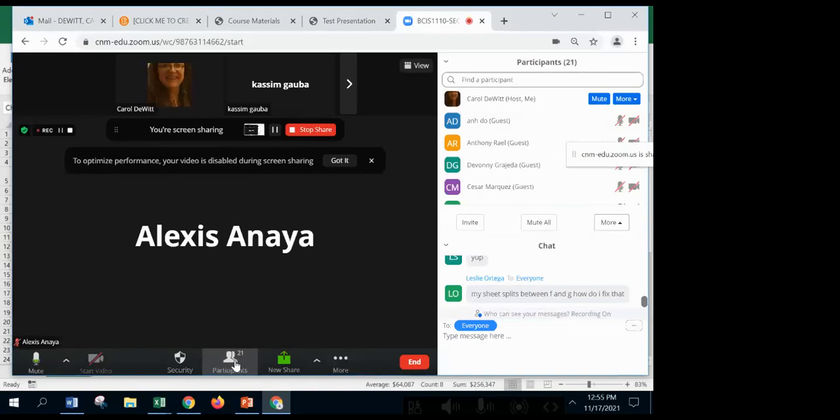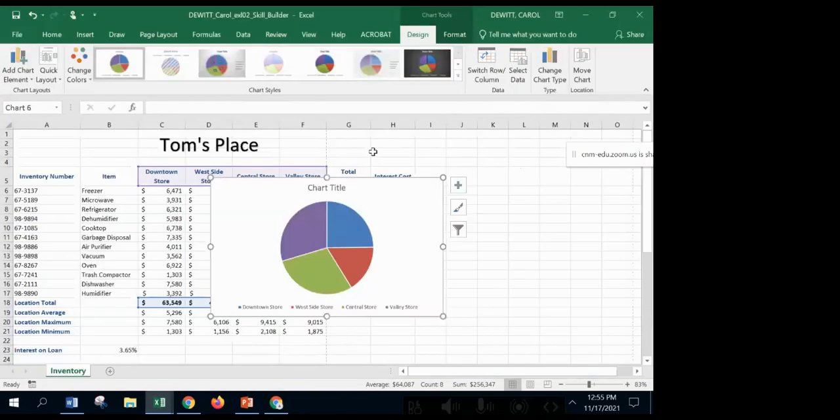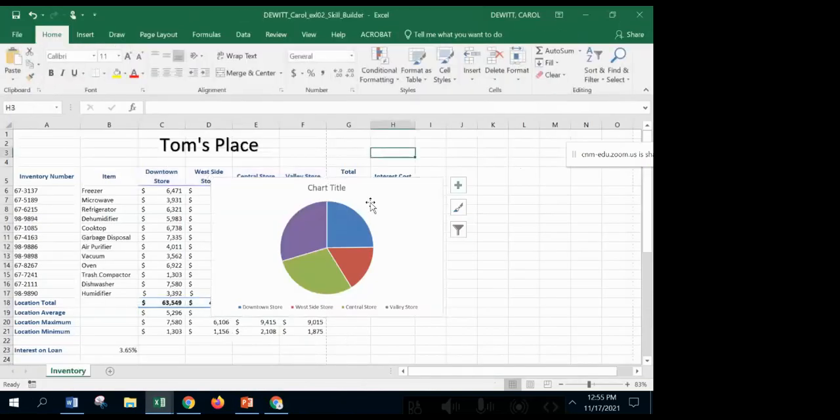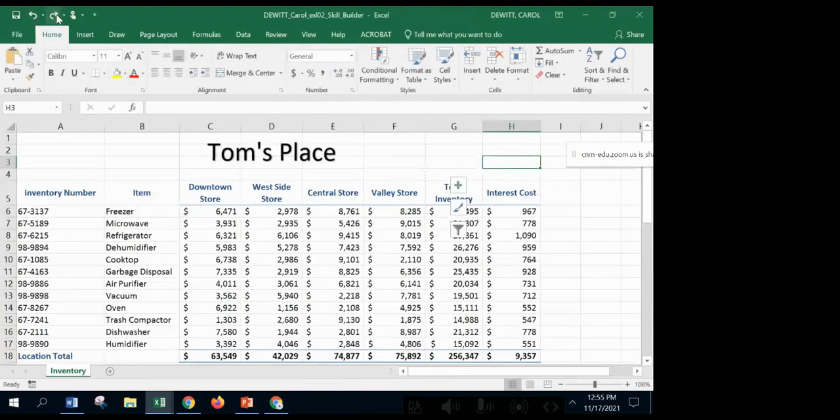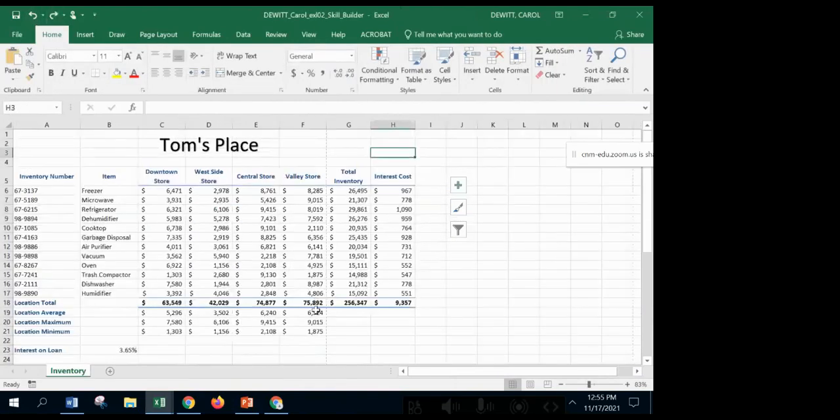I'm telling everybody to stop because I want to make sure they do this right. The sheet splits between F and G. How do I fix that? Hold on a minute. Let me see what's happening. Well, all that is it doesn't split. That's just like if we were to print this right now, that's how it would print. So it's not really splitting.